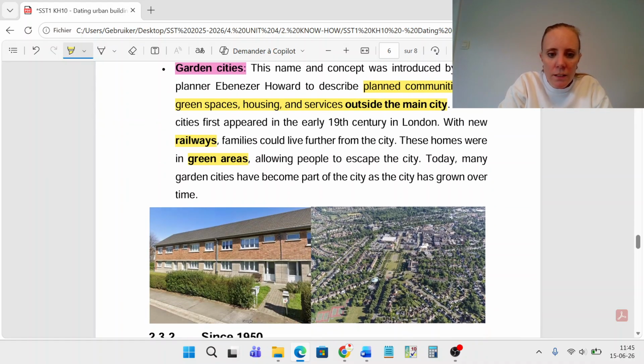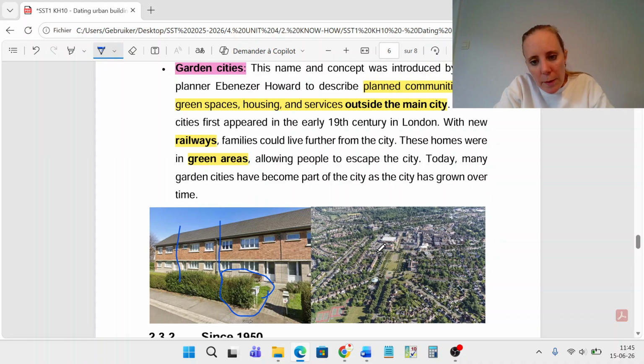And so these are the examples that you can see. These are houses from the garden cities. So you can see that you still have houses close together. Okay, they are row houses. You have a small garden in front of the house, and sometimes you even had a garden behind the house. The houses used to look the same. Okay, they were very similar.